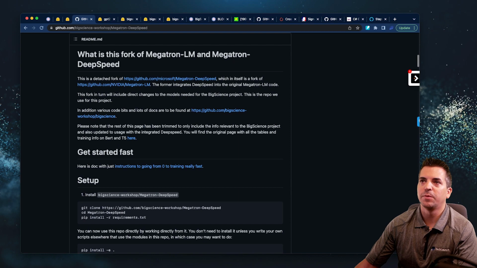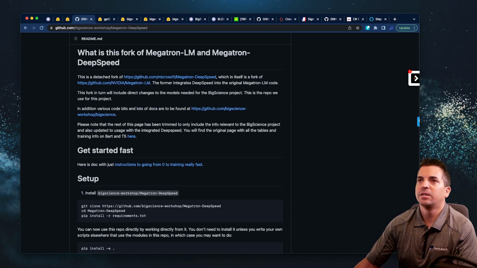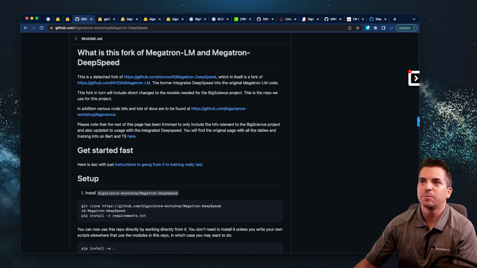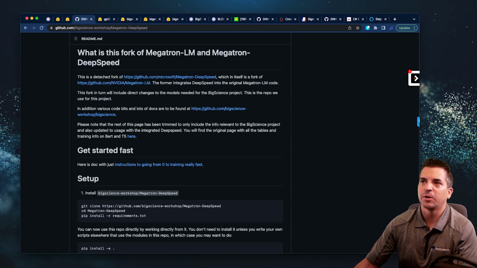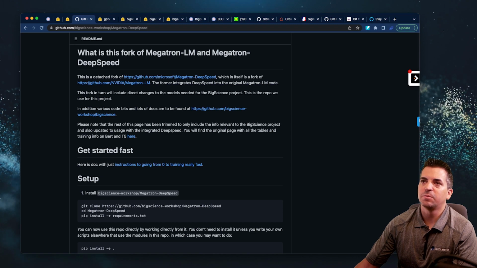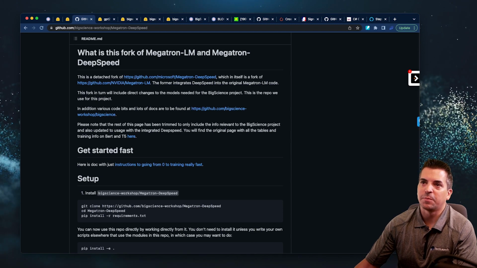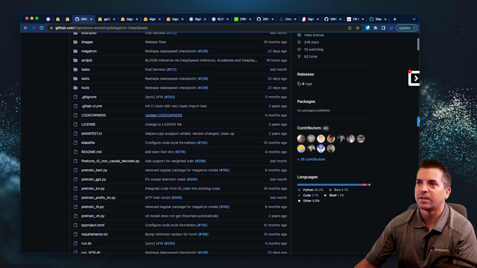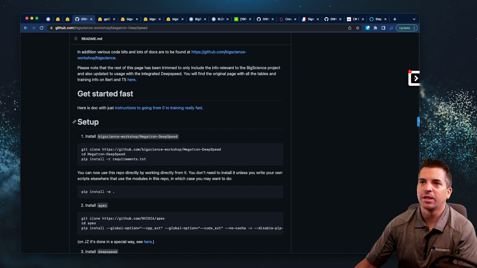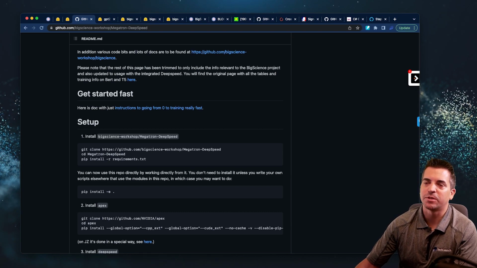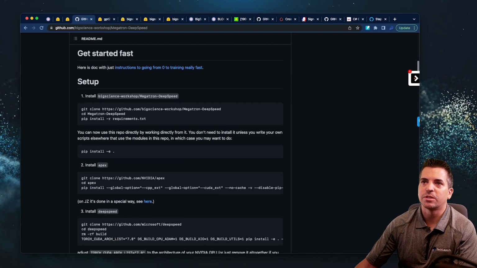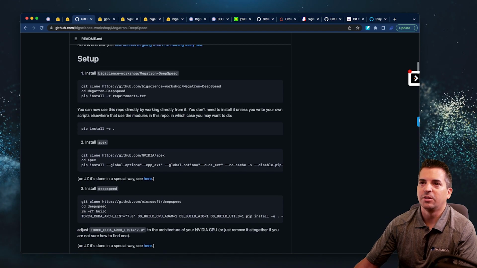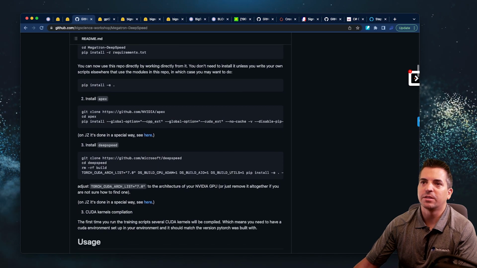So it's a fork of Megatron-LM and Megatron-Deepspeed. And basically, it's a detached fork, and it integrates DeepSpeed into the original Megatron-LM code. And basically, I believe it was actually meant for this project. It may be used on other projects as well, it looks like. But here, they actually walk you through the steps to set this up, which is pretty cool. So you can actually go through the steps to install Megatron-Deepspeed. And you can go through and complete the steps.